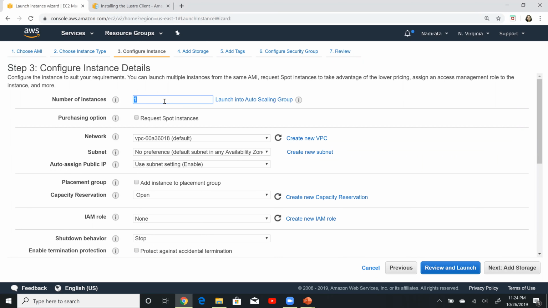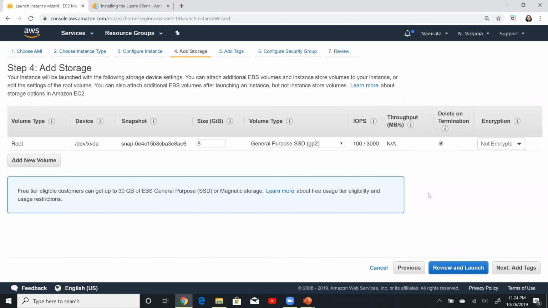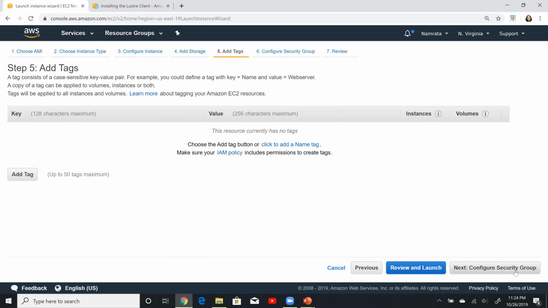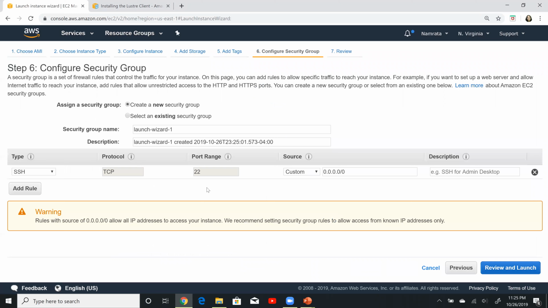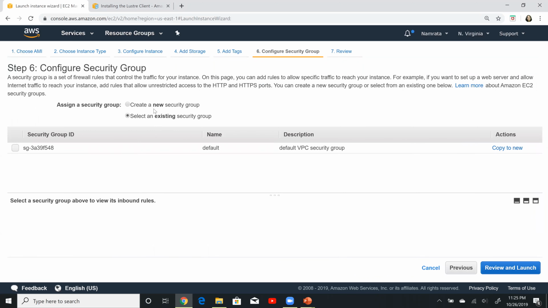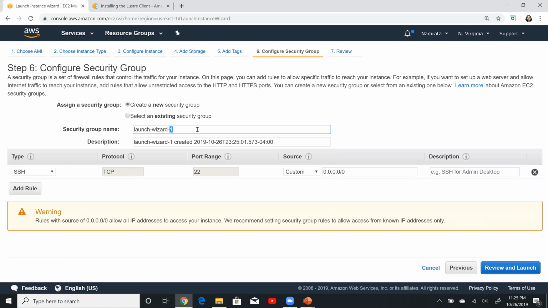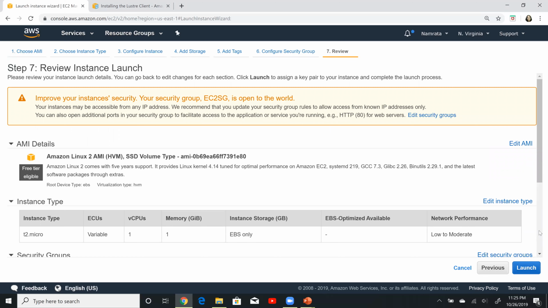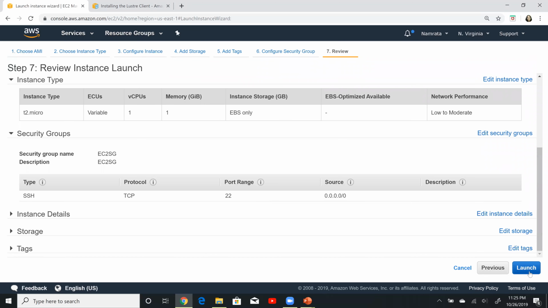And over here, we will change the number of instances to 2. In our default VPC, we have public IP enabled. Click on next. We are good with the storage. Click on next. Click on next, and let us configure our EC2 security group. I don't have any security group for my EC2, so I'm going to create a new security group, EC2SG. Ensure that you open port 22. Review and launch, and I think everything looks good over here. So click on launch.